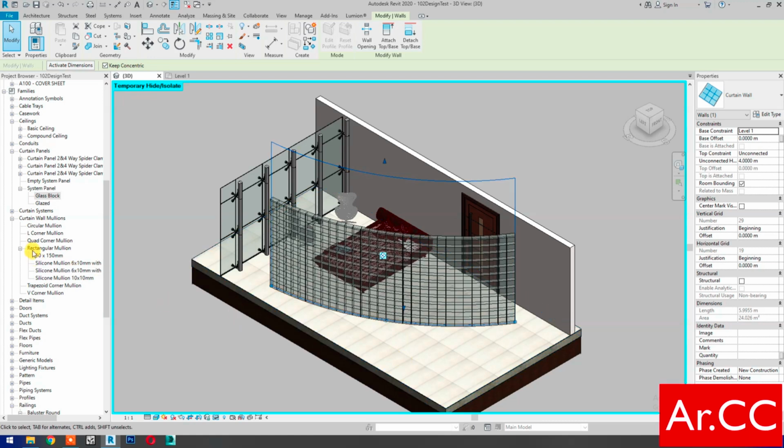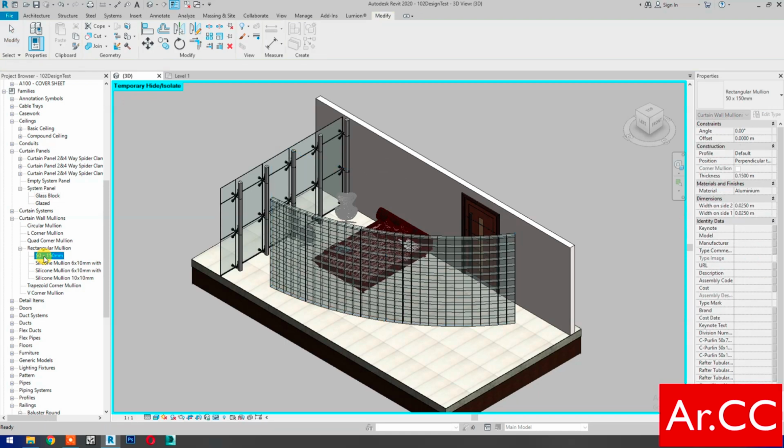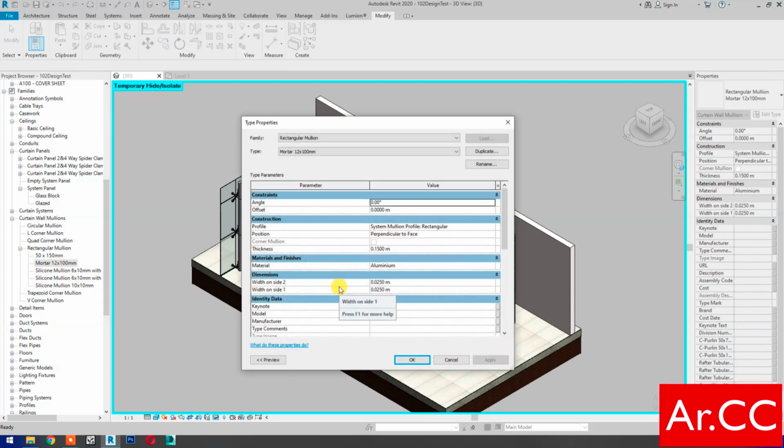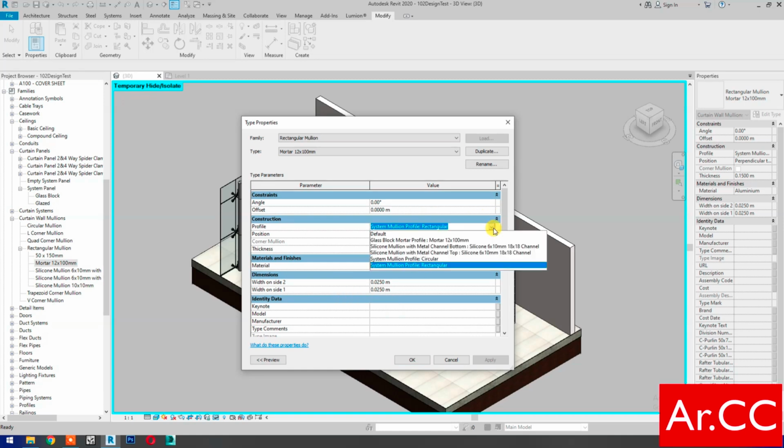Next, go to curtain wall mullions, rectangular mullions, select the 50 by 150 millimeter. Duplicate and rename the type to mortar 12 by 100 millimeter. Okay, open. Then for the profile, select the mortar 12 by 100 millimeter.